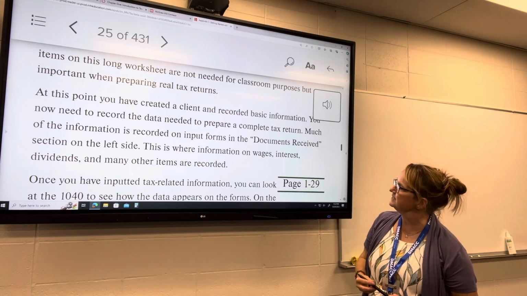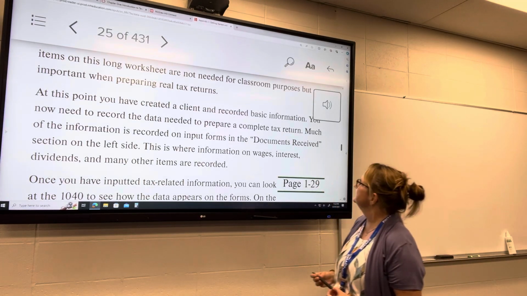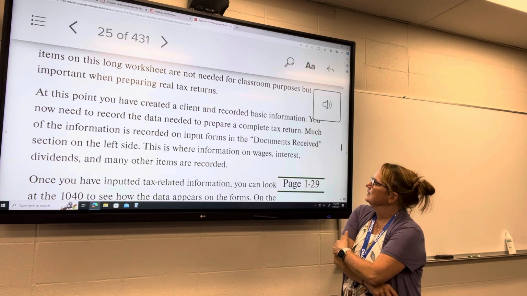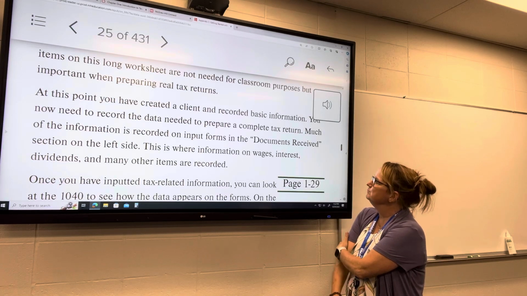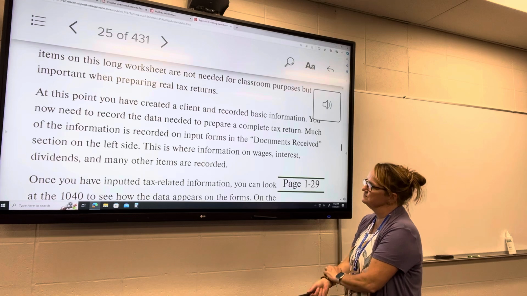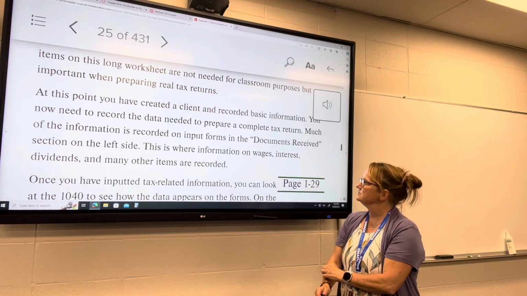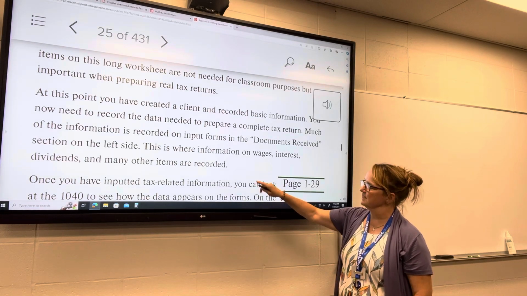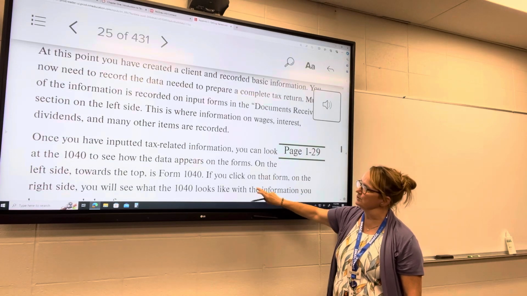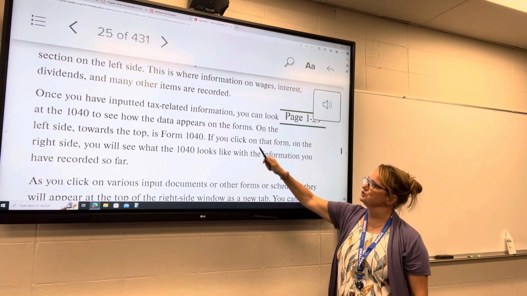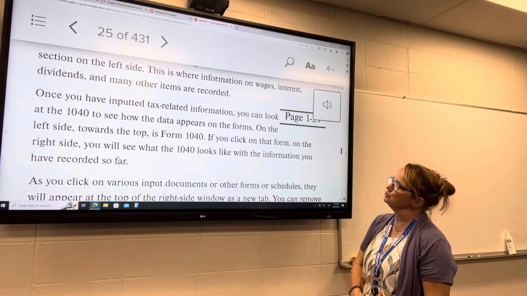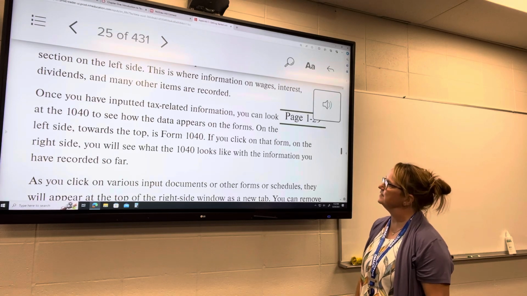You now need to record the data needed to prepare a complete tax return. Much of the information is recorded on input forms in the documents received section on the left side. This is where information on wages, interest, dividends, and many other items are recorded. Once you've inputted tax-related information, you can look at the 1040 to see how the data appears.